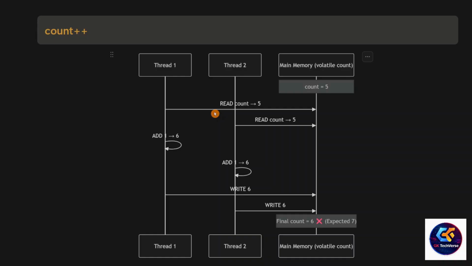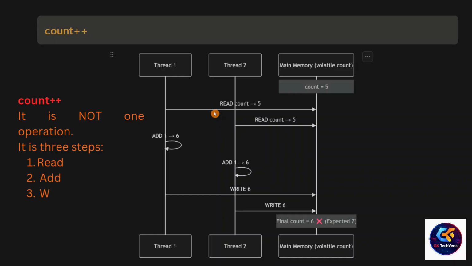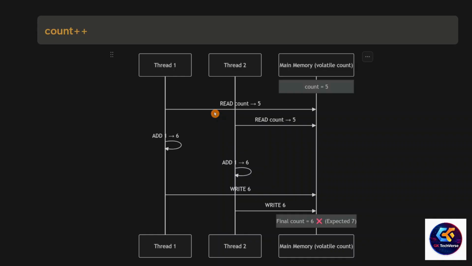It looks like one operation, but it's actually three steps: read, add, write. Here thread 1 reads count as 5. Thread 2 also reads count as 5. Thread 1 writes the incremented number as 6. Thread 2 also writes the incremented number as 6. The final value is 6, but we expected 7, right? Volatile made sure both threads saw the latest value, but it did not stop them from interfering.